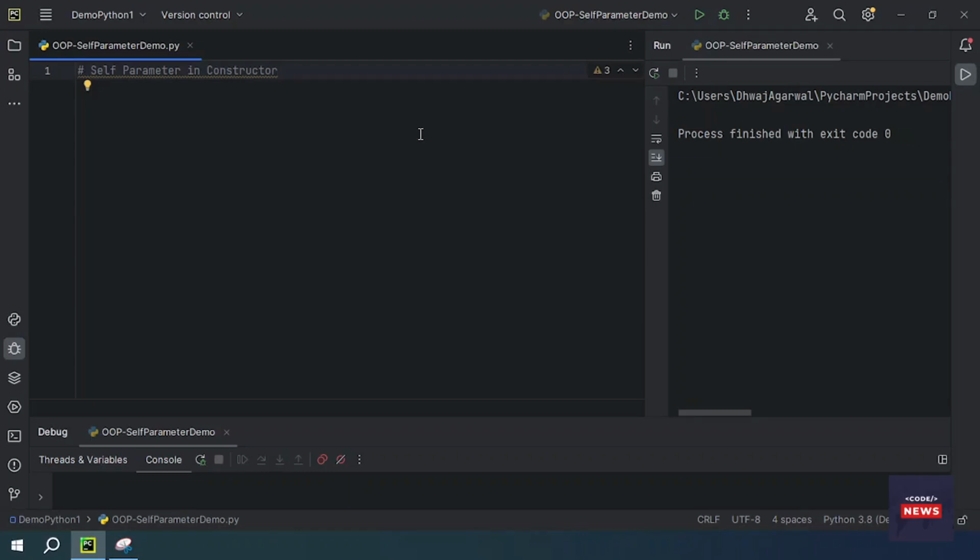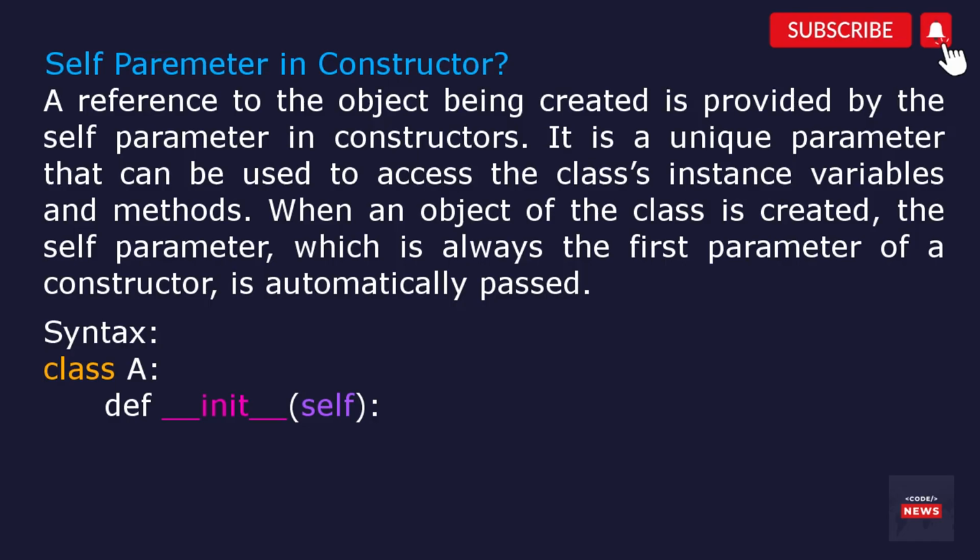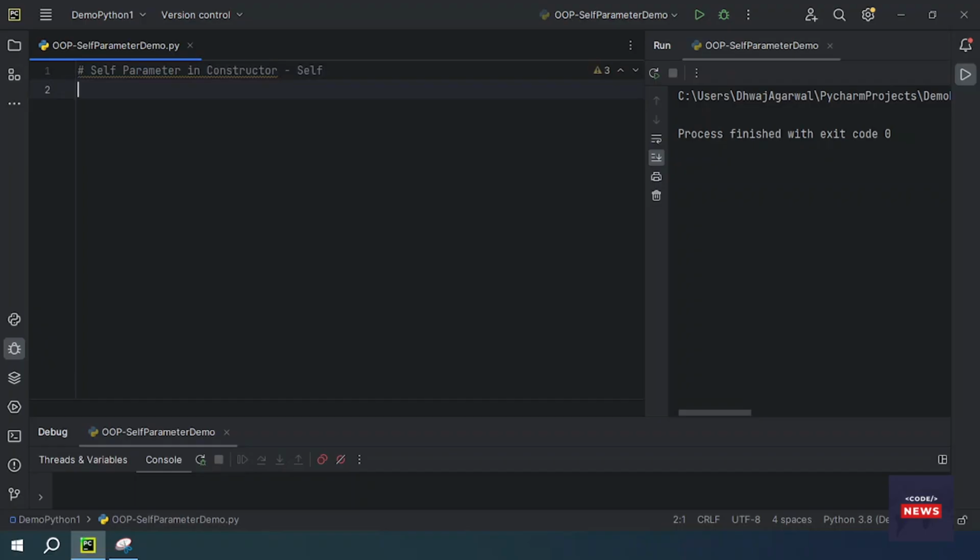Guys, in this video, we will be learning what the self parameter in a constructor in Python is. A reference to the object being created is provided by the self parameter in constructors. It is a unique parameter that can be used to access the class instance variables and methods. When an object of a class is created, the self parameter, which is always the first parameter of a constructor, is automatically passed. Okay. Now let's see an example.